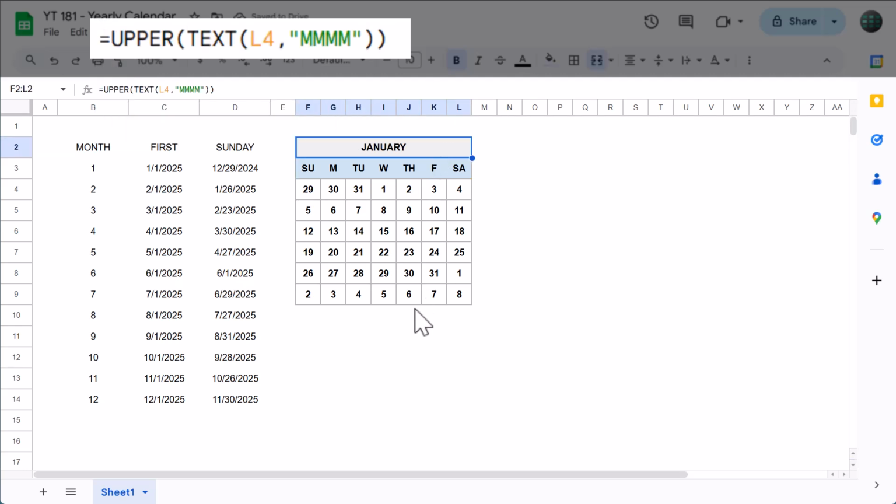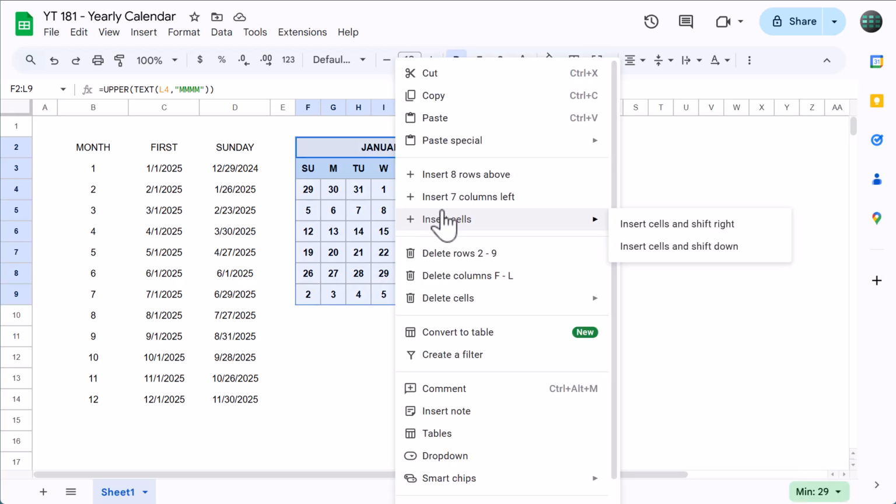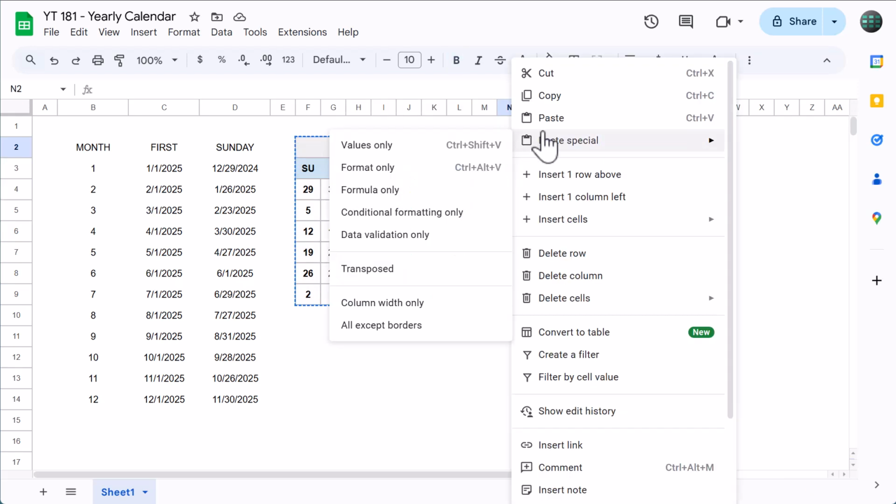Awesome. Now we're going to copy and paste this section of the calendar to create the other 12 months. Start by selecting the range F2 through L9 and copy the cells. Then select cell N2 and paste.